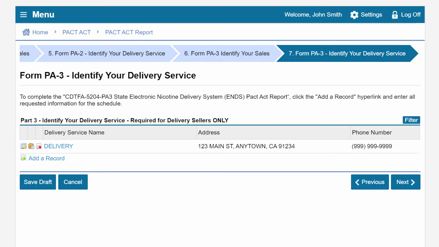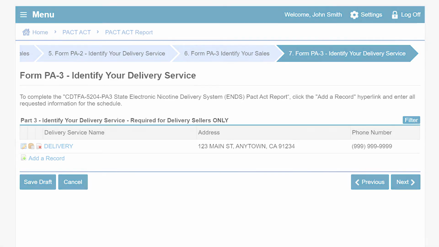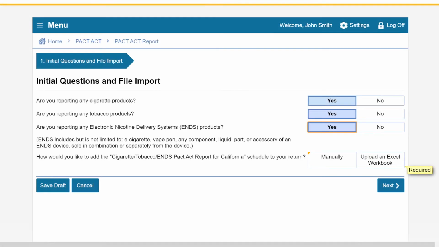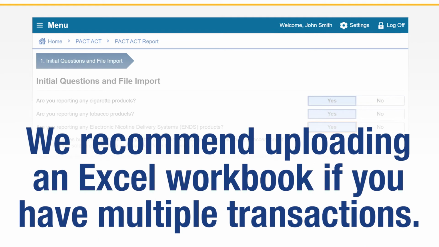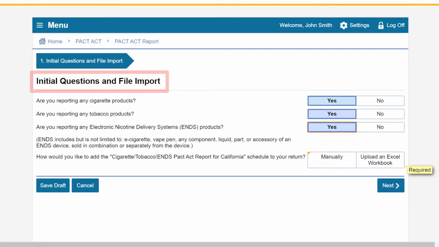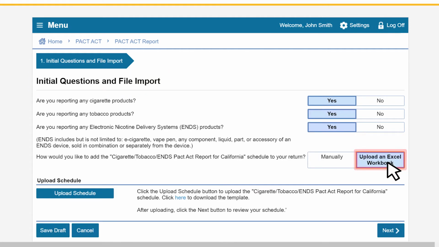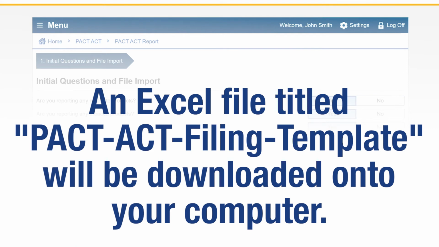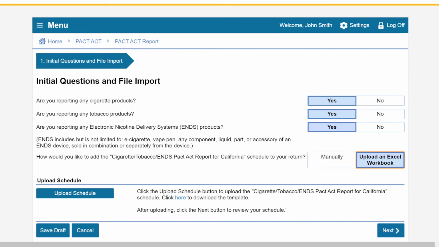Next, we will show you how to upload an Excel workbook. We recommend uploading an Excel workbook if you have multiple transactions. On the Initial Questions and File Import page, select Upload an Excel workbook. You can download and complete the template here. An Excel file titled PACT Filing Template will be downloaded onto your computer. Open the Excel file.